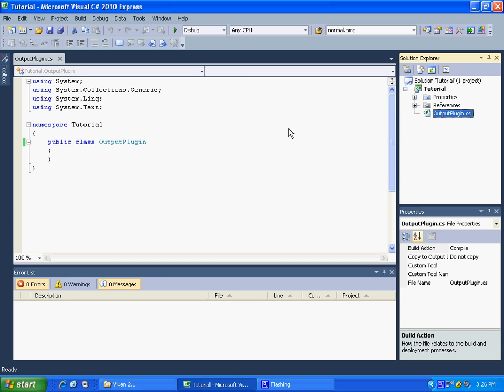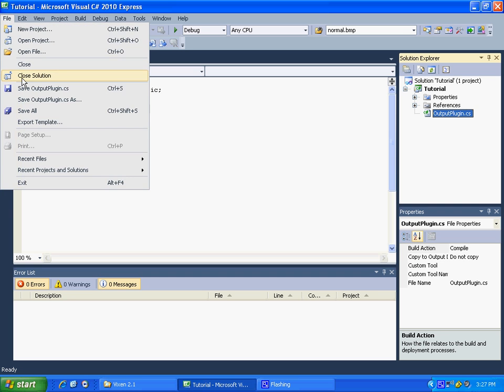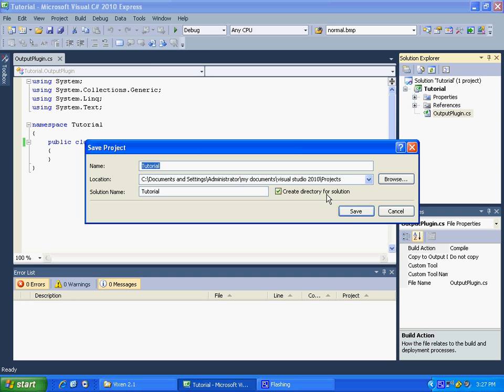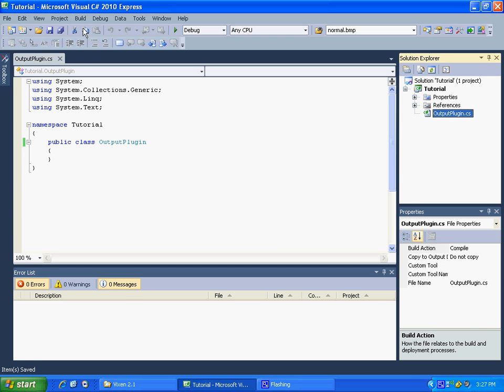The next thing we need to do is make sure that it is using .NET 2.0. I'm sure by now a lot of people out there have multiple versions of .NET, and it's probably not going to default to .NET 2.0 because it's an older version. So in order to do that, we save our project. Go down and click Save All. And now we can go in and change the settings. Go to Project and then Tutorial Properties.